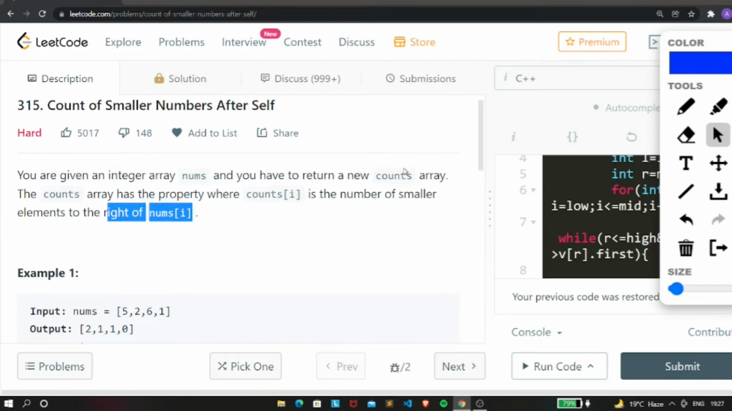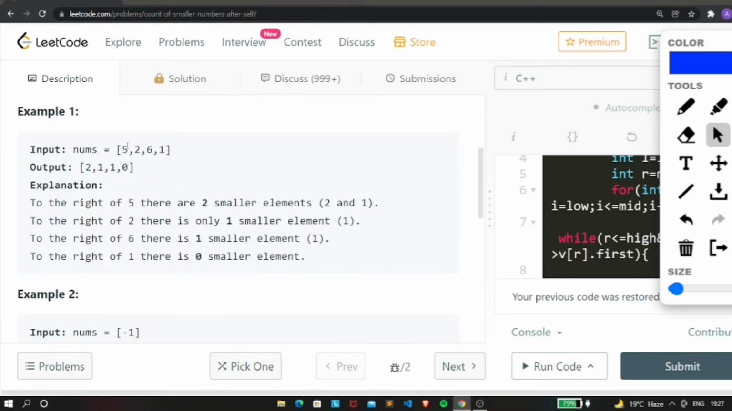Now what does it mean? So if you take this example and consider this 5, the elements to the right of 5 are these elements, right? There is 2, 6 and 1. And the elements which are less than 5 are 2 and 1, and hence the number of elements which are to the right and also smaller than 5 is 2, as you can see over here.